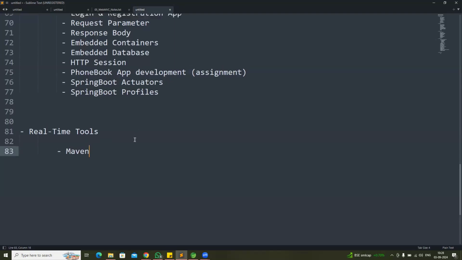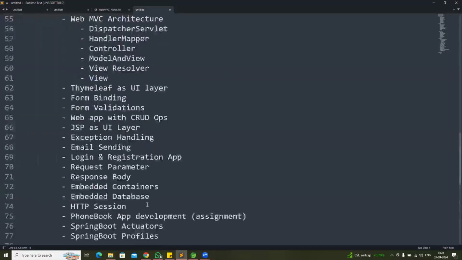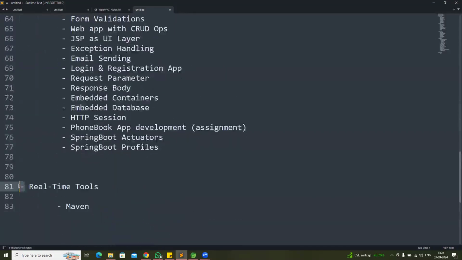Maven. What are the tools you learned? Along with the project, you attended some real-time tools also. What are the real-time tools you learned so far? You learned Maven. Can you guys tell me what is the purpose of Maven? To add the dependency. Log4j, logback.